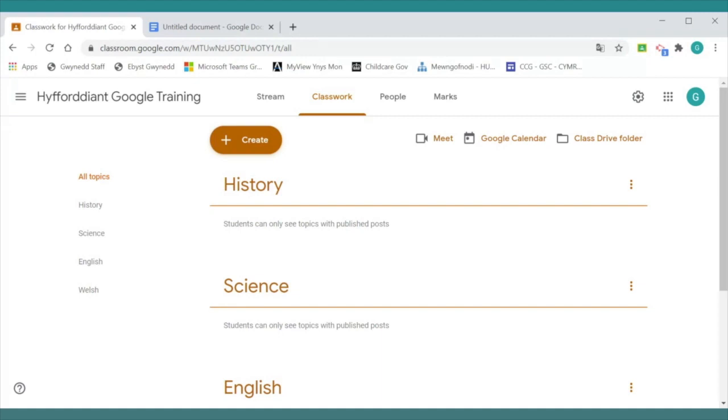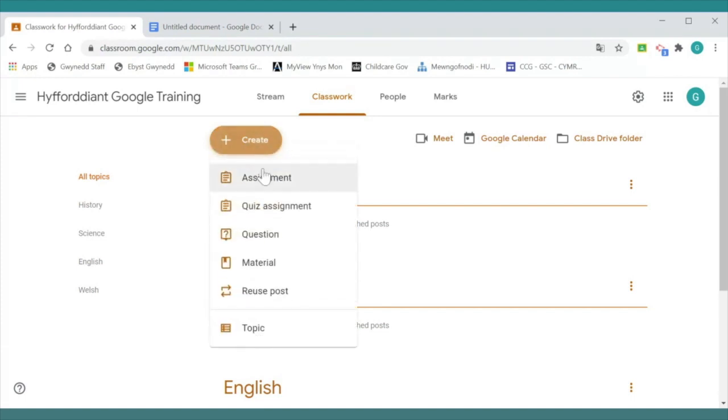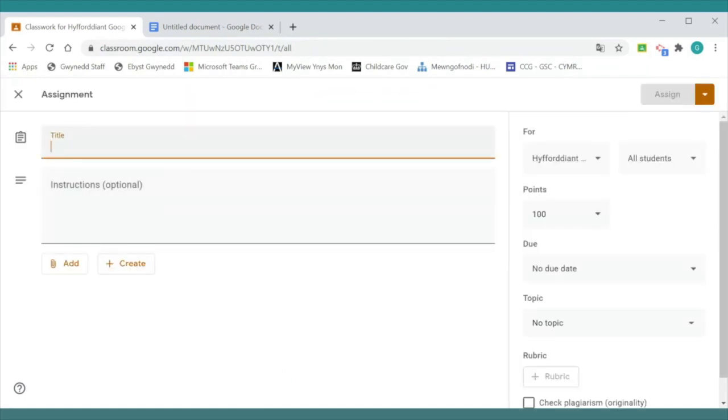What I mean by open-ended is you don't give them something to carry on with. You give them the task, and it's up to them what they actually use to complete that task. So I'm going to take you through the process of creating that assignment. And it's a similar process to what we covered in the last video. So you click on create, then you click on assignment. I'm going to call this one the Second World War.